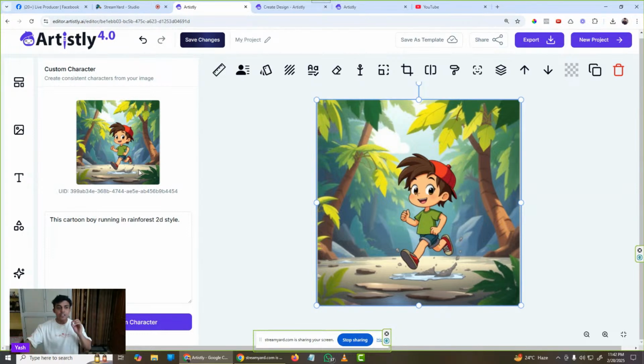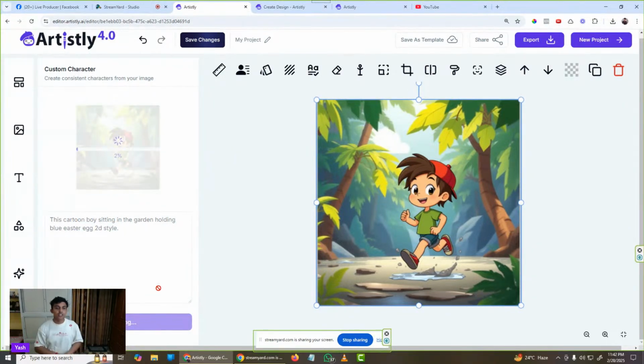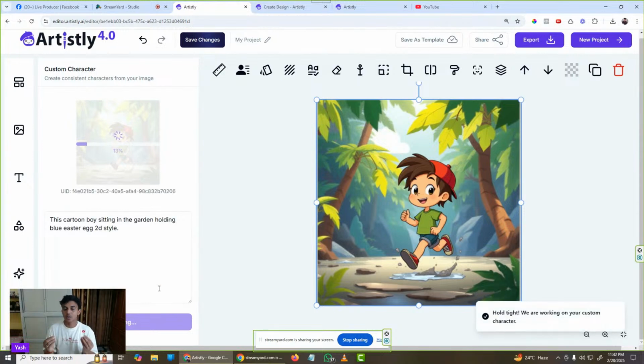All right, anyways, this cartoon boy running in rainforest. Okay, I'm going to do this cartoon boy sitting in the garden, holding a blue Easter egg. And there's something very interesting that I want to tell you, a cool hack. A lot of times, this one mistake I did again is not a mistake in a way, if you think about it.